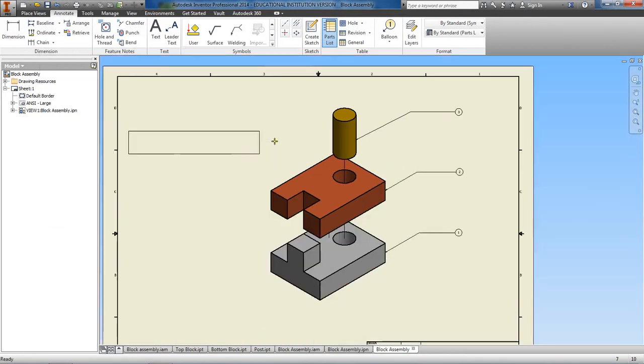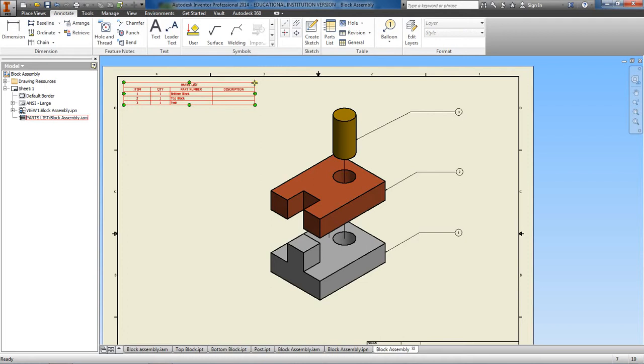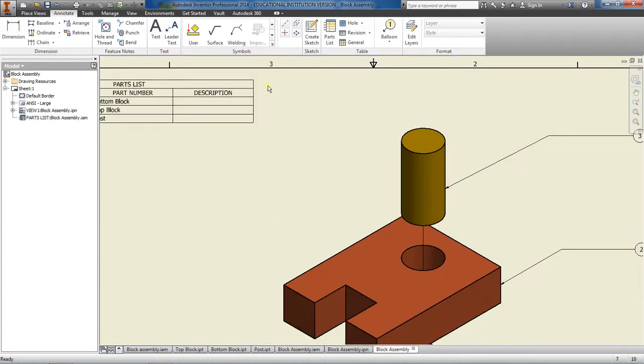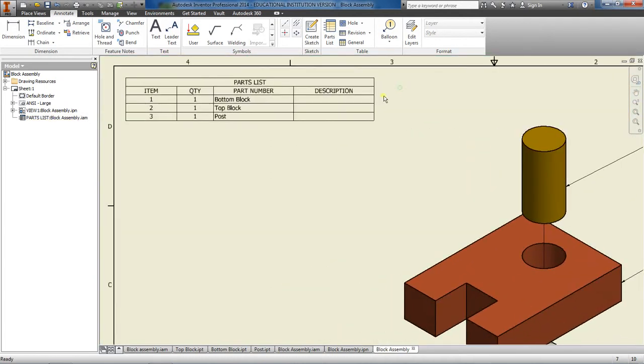And so you'll see the preview of the parts list that's being generated. We'll place this up here in the top left corner. Go ahead and left click, and boom, now we've created a parts list.